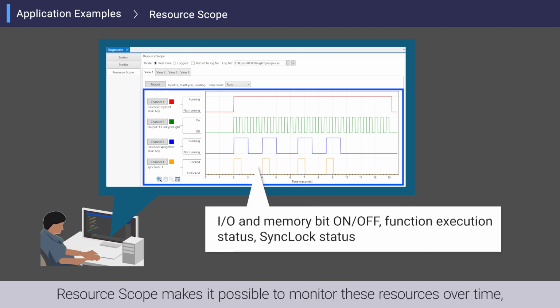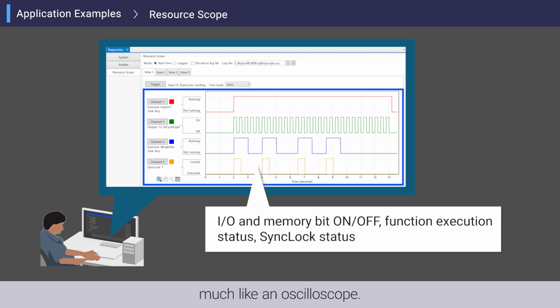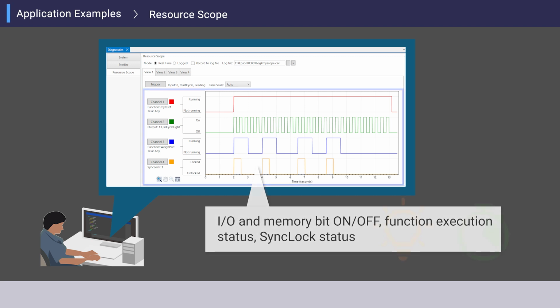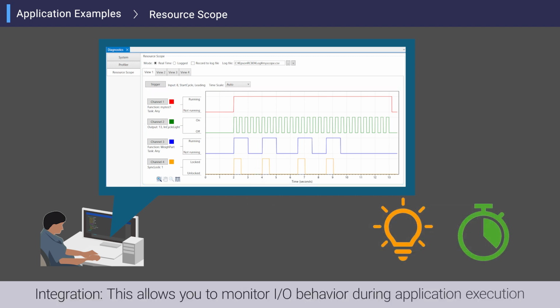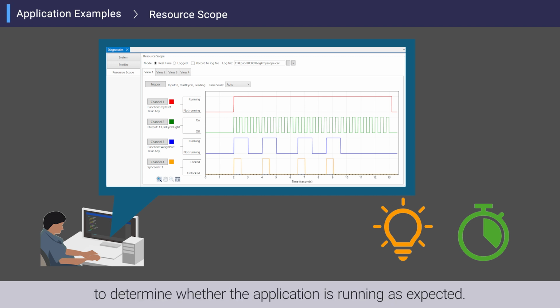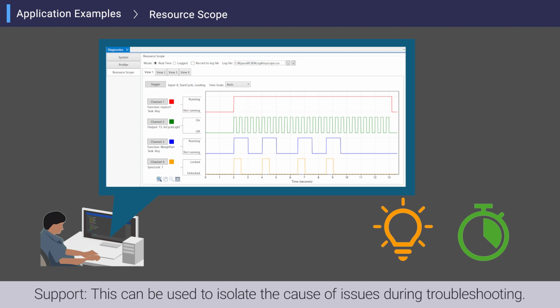Resource Scope makes it possible to monitor these resources over time, much like an oscilloscope. Through this, Integration. This allows you to monitor I/O behavior during application execution to determine whether the application is running as expected. Support. This can be used to isolate the cause of issues during troubleshooting.